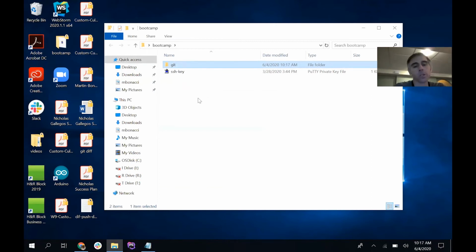That's where we're going to put all of our projects in the Bootcamp. It will let us know that the projects in there are being tracked by Git because we named it Git. And also, if everyone puts it in the same place, it makes it easier for us instructors to help out.